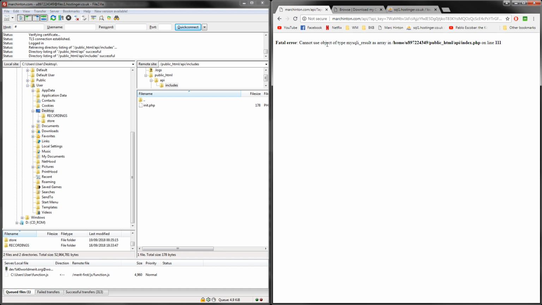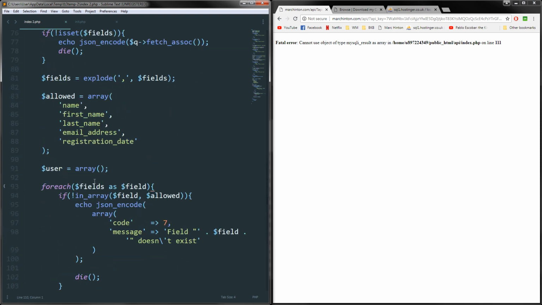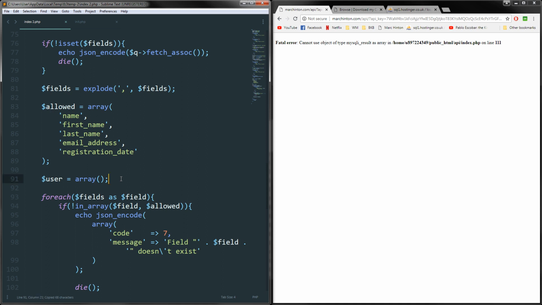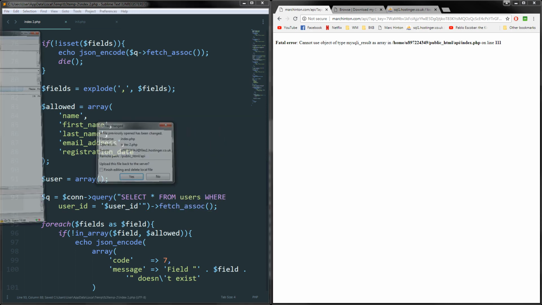Okay, so we cannot use object MySQLi result as an array in line 111. So let's see what we've done. User field equals q field. Let's see what the issue is. I see, okay. So what we can do is we can copy this down here. And then we can change q to fetch associative array. And now we save it.